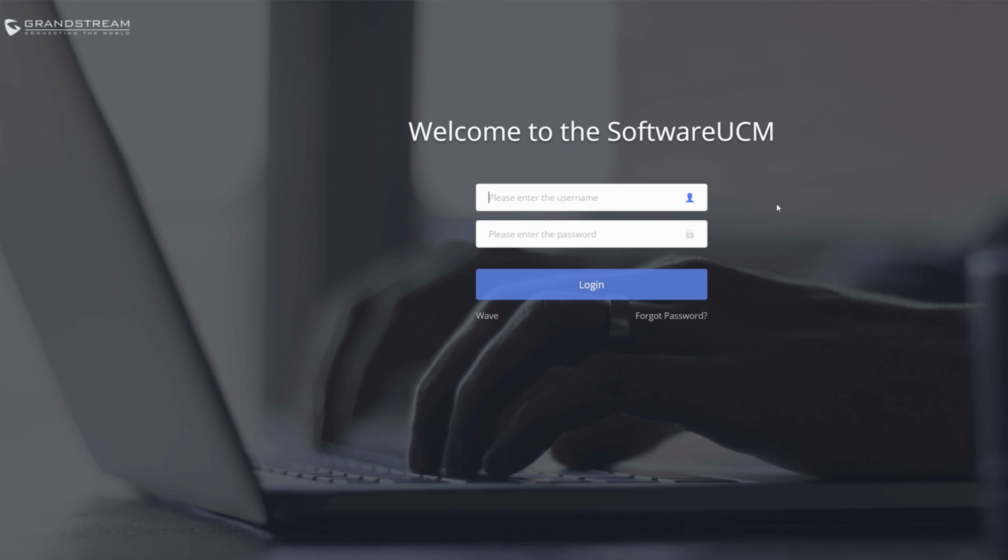And then what we need to do is go into our SoftwareUCM. So we're accessing the SoftwareUCM for the first time. So what we need to do is enter the username. So enter the username of admin, and then in the password box, the password by default from the factory. So once you first install your SoftwareUCM is always SoftUCM at admin.